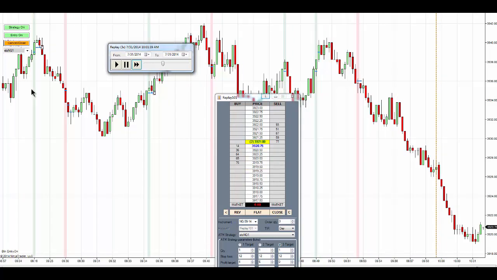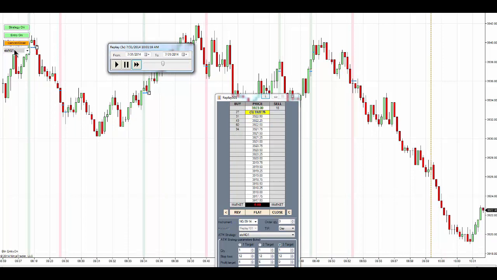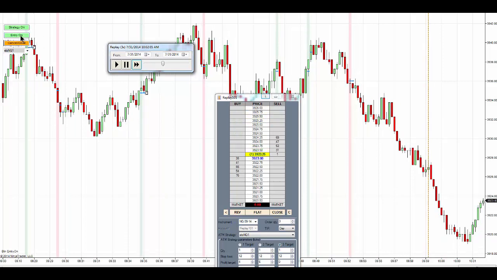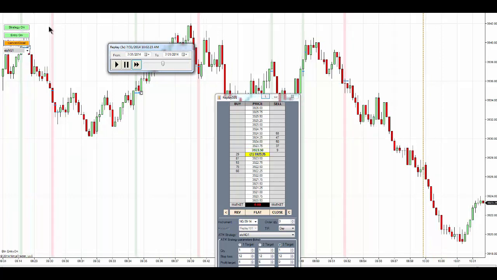Now what's good about this also, let's say we had another report coming up. Maybe there's a report at 10:15, and there's not, but if there were, I could just click the entry on button, and it will just not place any trades. Then when a report is over, I could just click entry on again and turn everything right back on. So it's a really nice little feature.